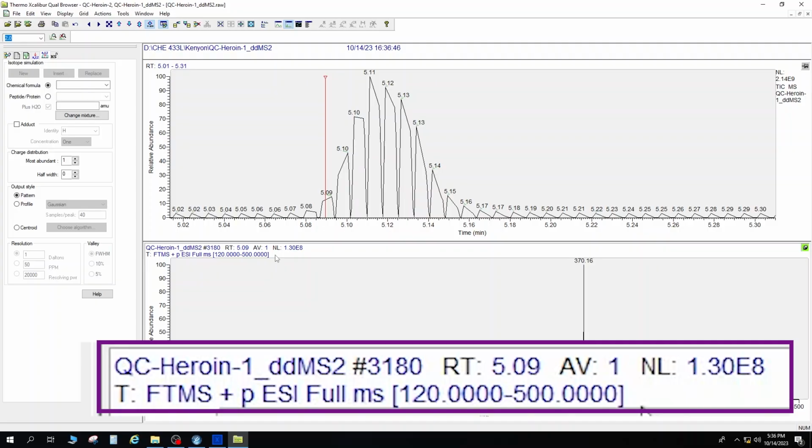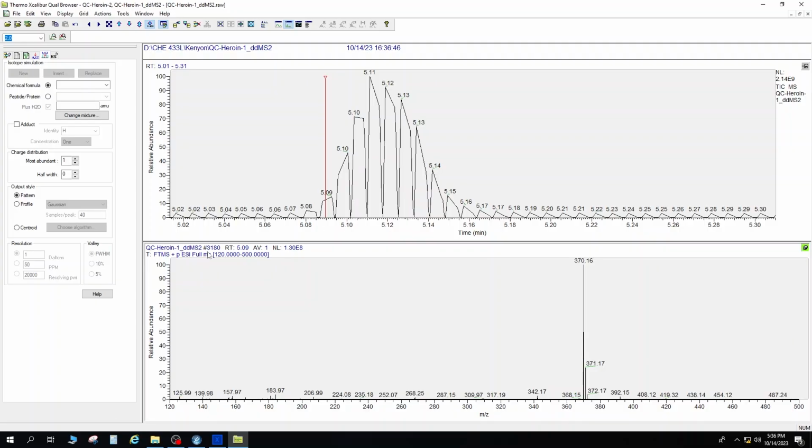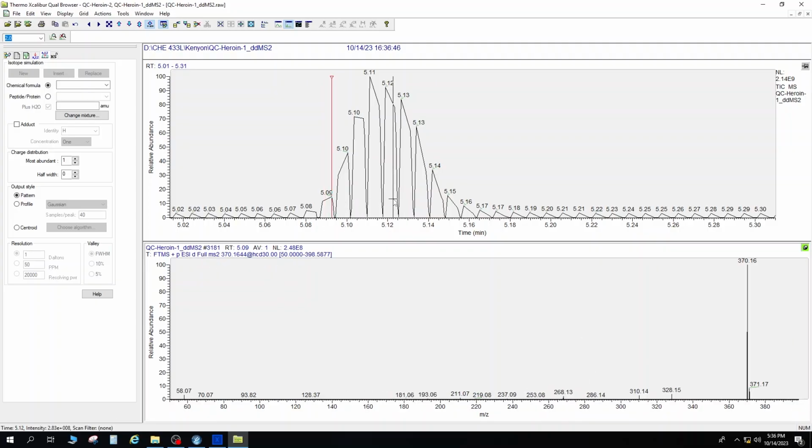So if you pay attention to this header, particularly that last part, that full MS will change when we do MS-MS with fragmentation or MS2, and that'll help you figure out what you're looking at. Now as I click around on this mass spectrum, we can see whether we're looking at MS1 spectra or fragmentation MS-MS. I'm going to find a fragmentation spectrum on this peak, and you can see now we are in fact looking at MS2 data.